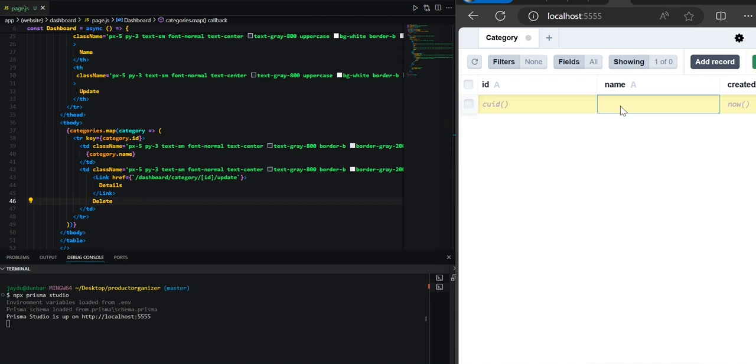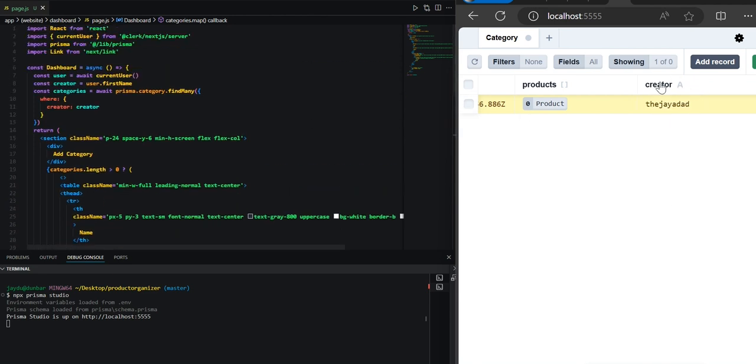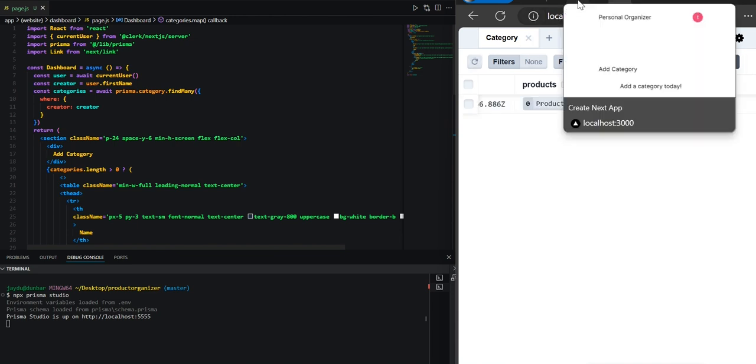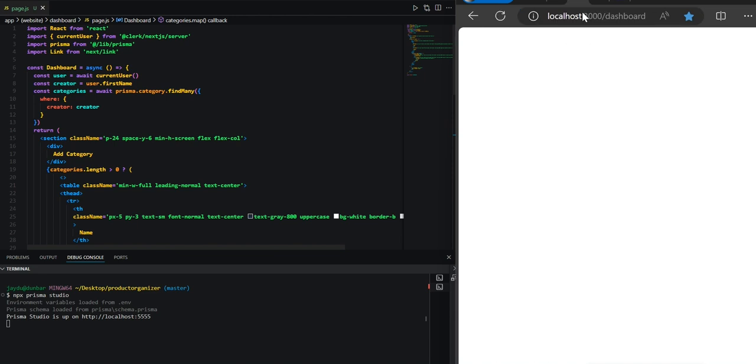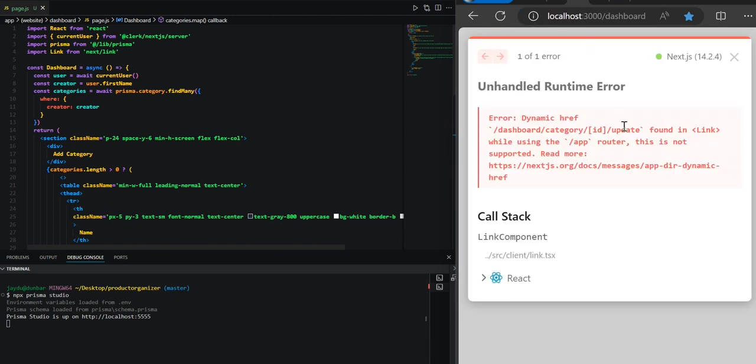Perfect. So I'm going to add sneakers as the name of this category. And I'll scroll over to creator. And I'm going to make the creator the JA dad. That way, the creator is associated with the logged in user. And if I hit save, and then let's go back to our dashboard. And if all goes well, we refresh the screen, we should see it.